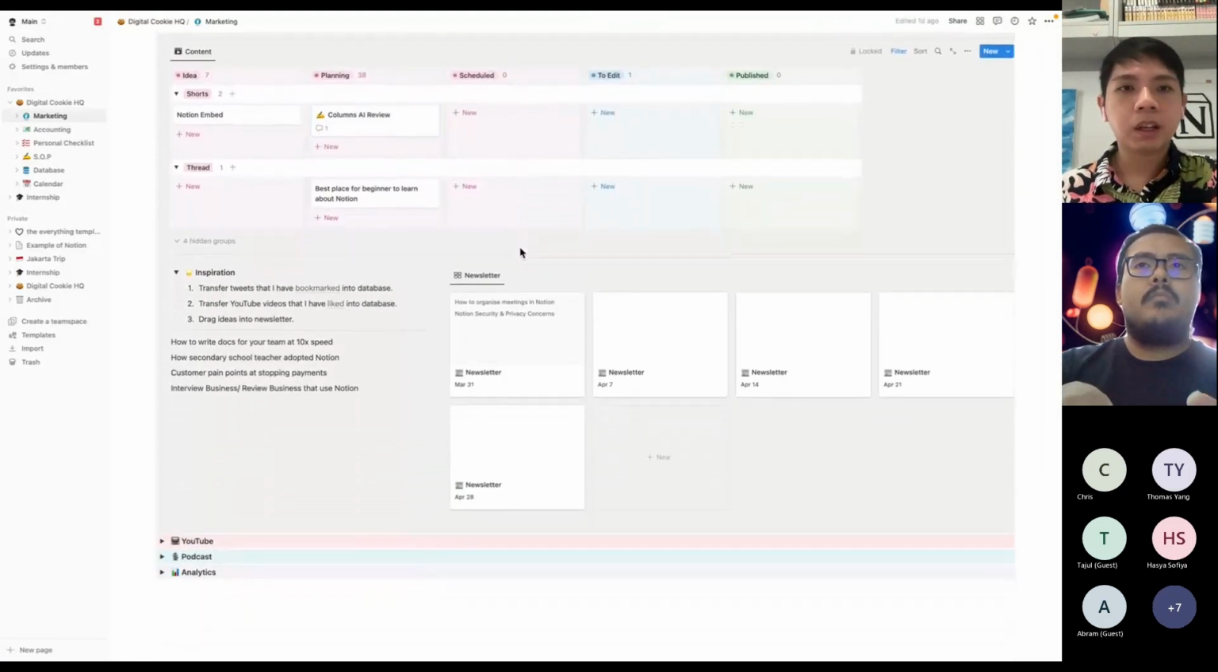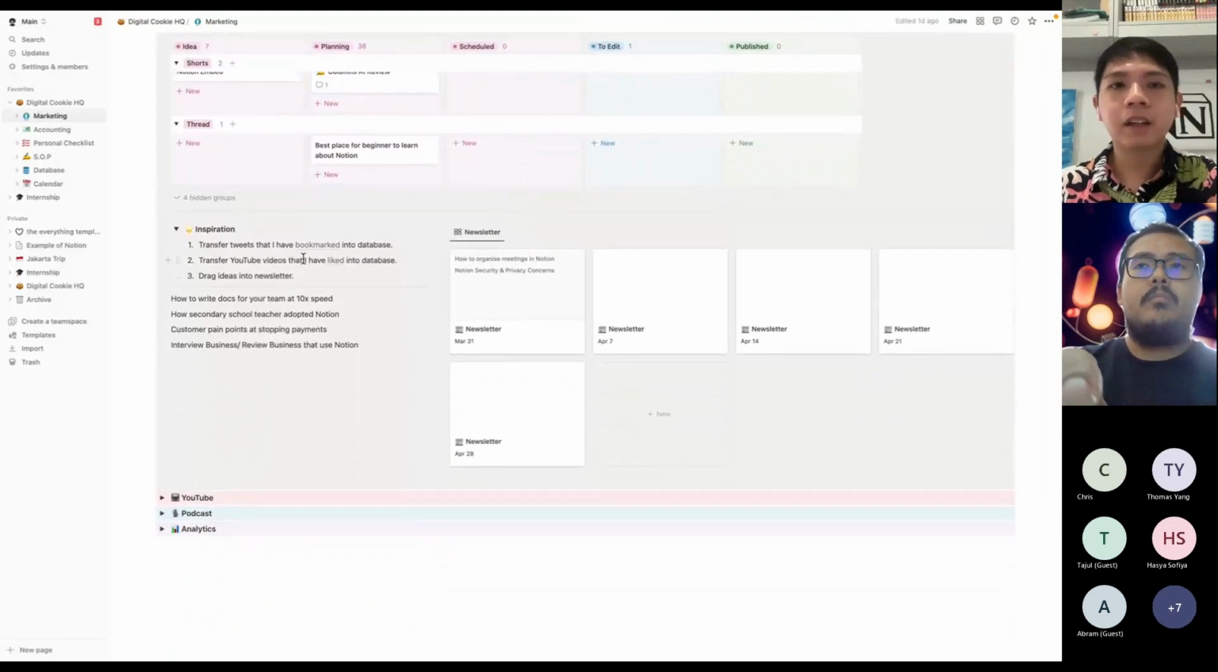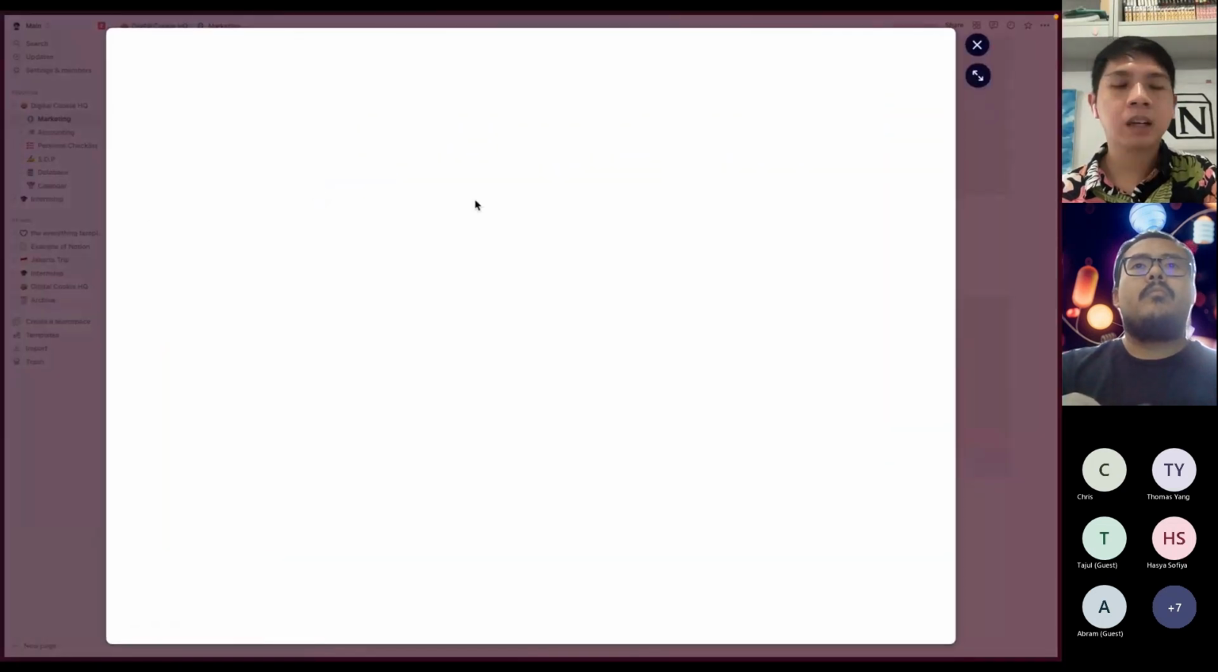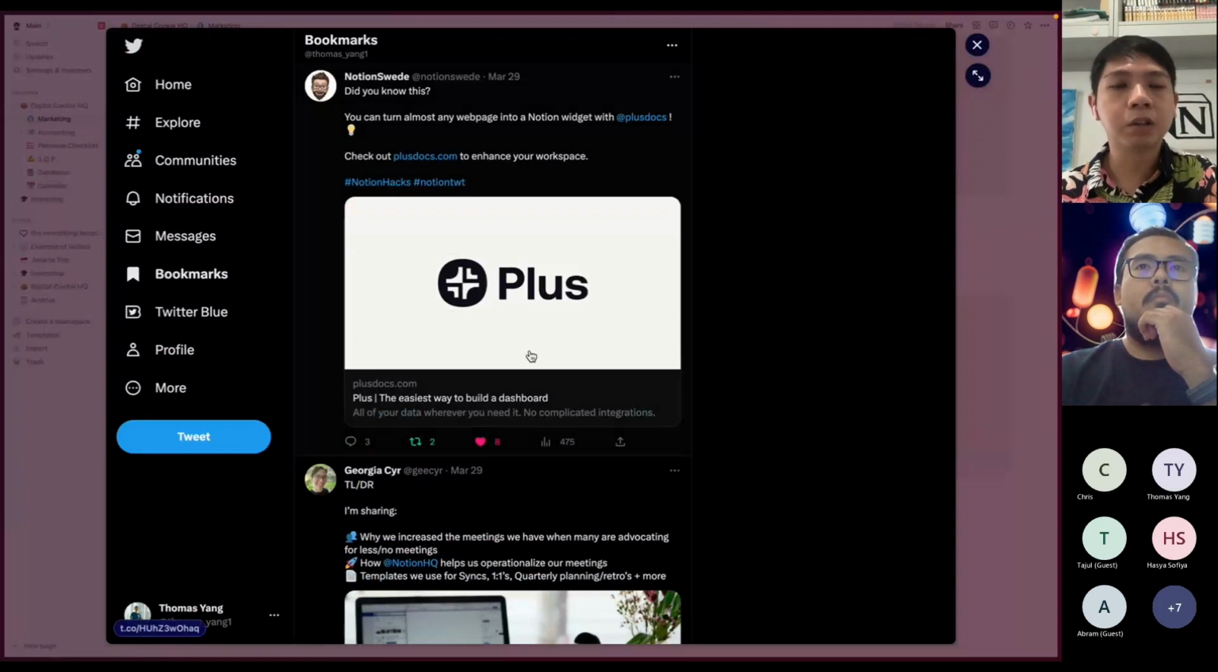And then at the bottom here, I have more like a system just for my newsletter. This is where I have step-by-step guides on what I need to do. For example, transferring tweets that I have bookmarked into a database. Basically, I normally get ideas on Twitter on what I want to include in my newsletter.